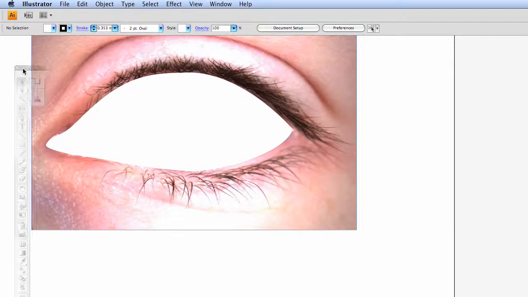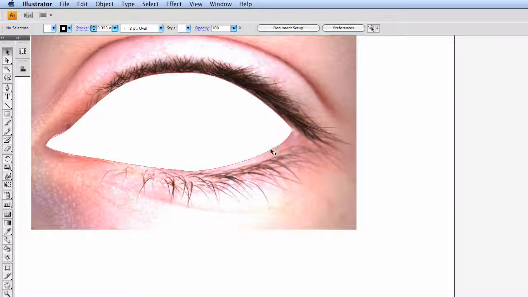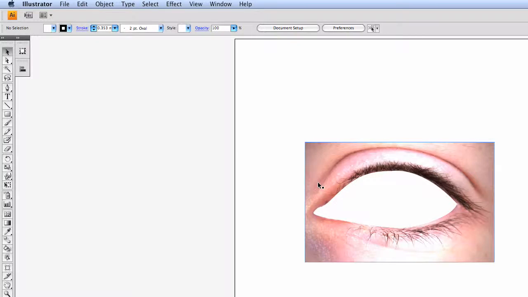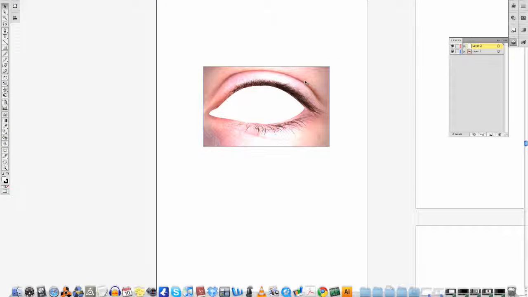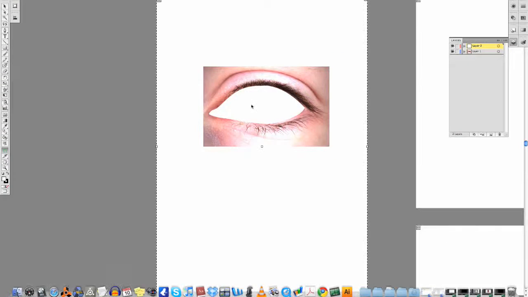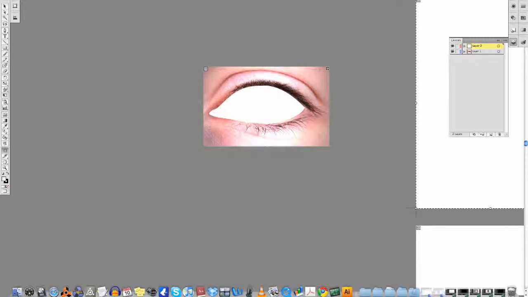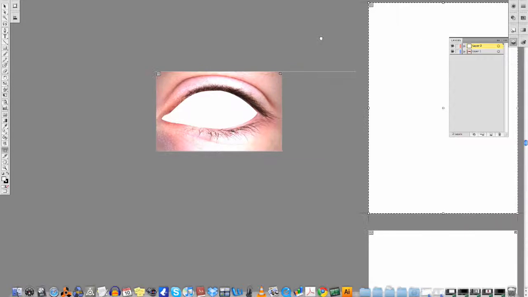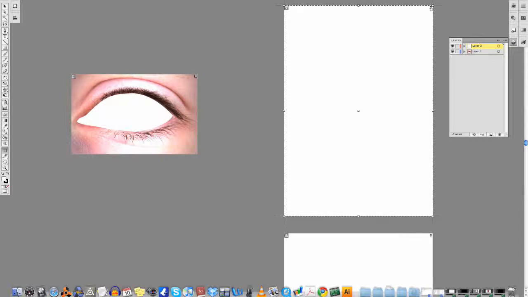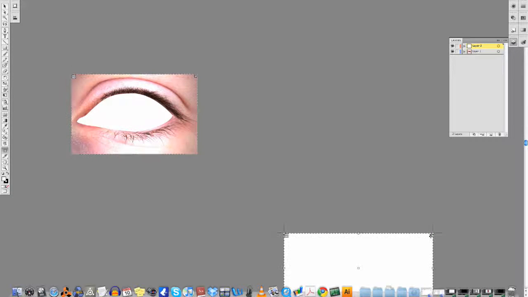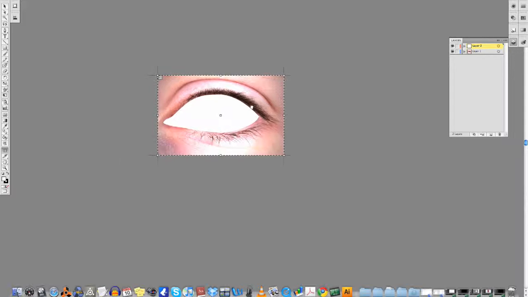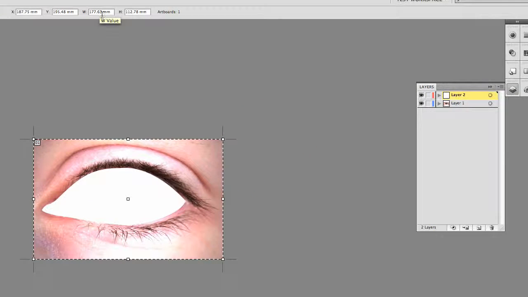Okay, and I'm going to bring my tools back over to the left here. I'm going to Command and 0 to center on that specific area there. And I'm just going to get rid of some of these, I don't need them. So I'm just concentrating on my actual eye. Okay, so that's inside its own document, 177 by 112.